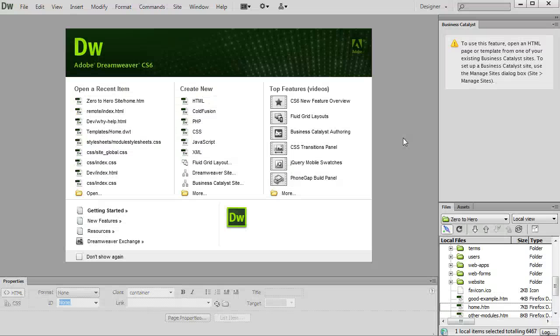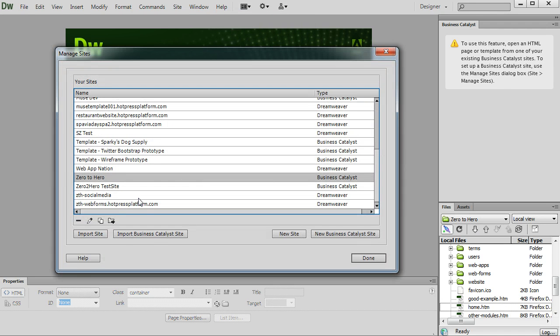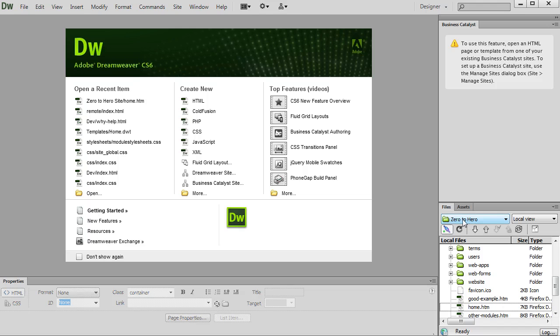Once you've launched Dreamweaver, you want to make sure that you've loaded the site that you just created that new web page with. So make sure this here is the site you're working with. If not, select it from this drop down. If it's not in that drop down, you need to import it. So you're going to go to Site, Manage Sites, and select Import Business Catalyst Site. Follow that wizard and it'll walk you through the import, and then select it through this drop down.